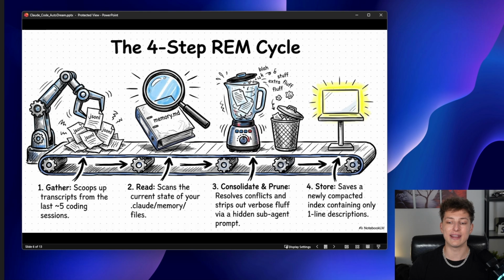Basically, this works in a 4-step cycle. The first step is that it gathers the information, so it scoops up the past 5 coding session transcripts that you had with Claude Code. Then the second step is read, where it scans the current state of your Claude memory file, and then it consolidates and gets rid of all the extra fat. So it resolves conflicts and strips out verbose fluff via a hidden subagent prompt. Then the last step, it saves a new compacted index containing only one-line descriptions.